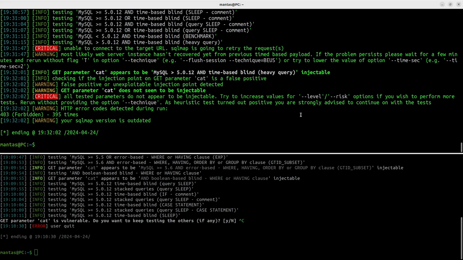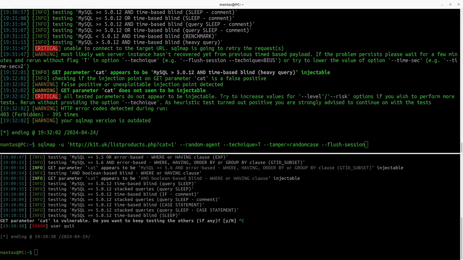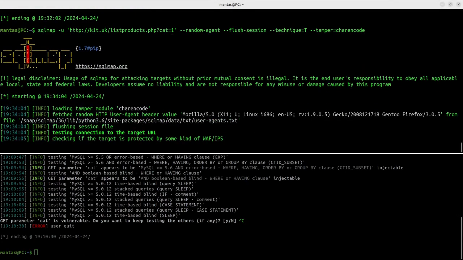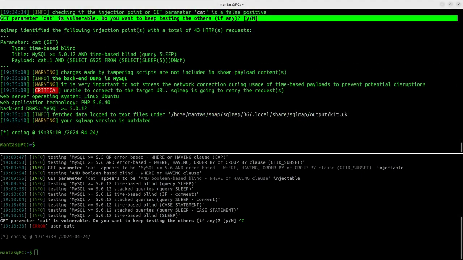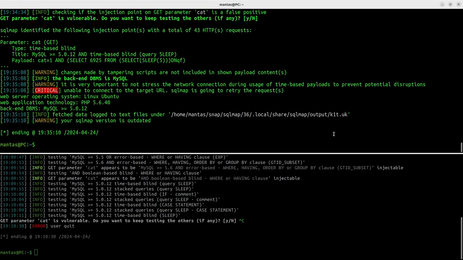The next tampering script that we should try for sleep payloads especially is charencode. This might work this time. This time it has worked. What we learned so far is to check available tamper scripts, and depending on the situation and what the tool outputs to us, we need to select the tampering script accordingly. This time tamper charencode worked.